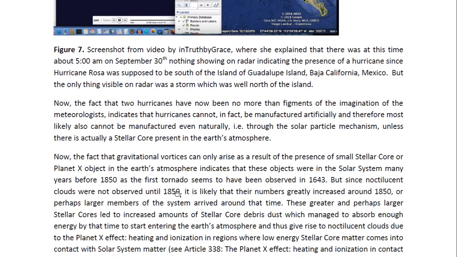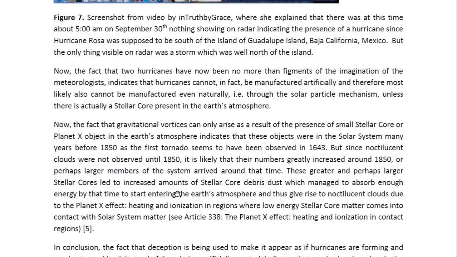Now, the fact that gravitational vortices can only arise as a result of the presence of small stellar cores or Planet X objects in the Earth's atmosphere indicates that these objects were in the solar system many years before 1850, as the first tornado seems to have been observed in 1643. But since noctilucent clouds were not observed until 1850, it is likely that their numbers greatly increased around 1850, or perhaps larger members of the system arrived around that time.